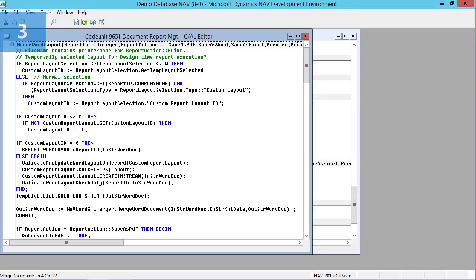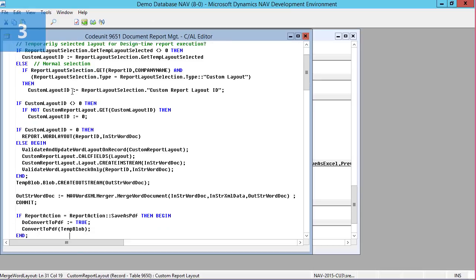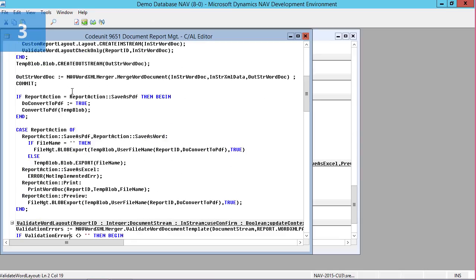As you can see, this function is going to merge the layout and render it in the appropriate format. The function is going to manage the layout of the report itself, and if we scroll down a little bit, you're also going to notice it will take care of the action that the user has selected to be able to export the report, for example, to Excel, PDF, or to preview it.